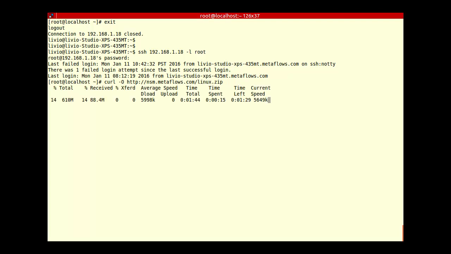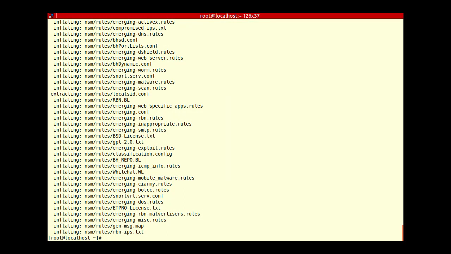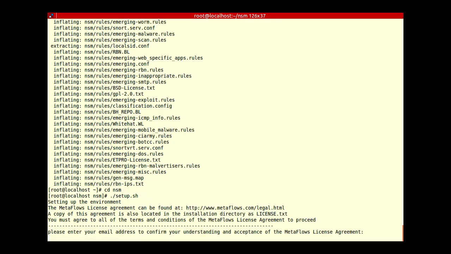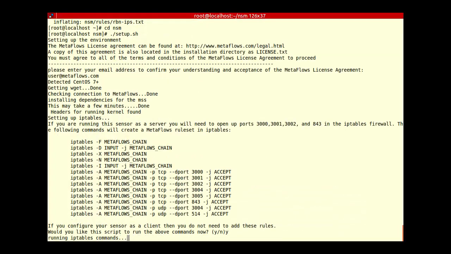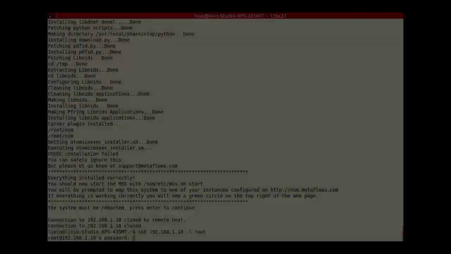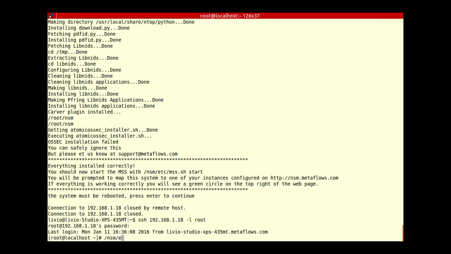First, download the software using a command line utility, such as curl. After extracting the software, cd to nsm. Then, enter the command setup.sh. In order to proceed with the installation, please enter your email to indicate you agree with our licensing terms. Most users will then answer yes to all subsequent installation options. After the install, start the software with the command shown.